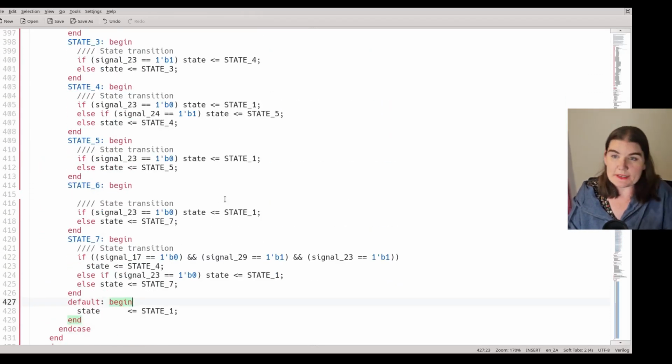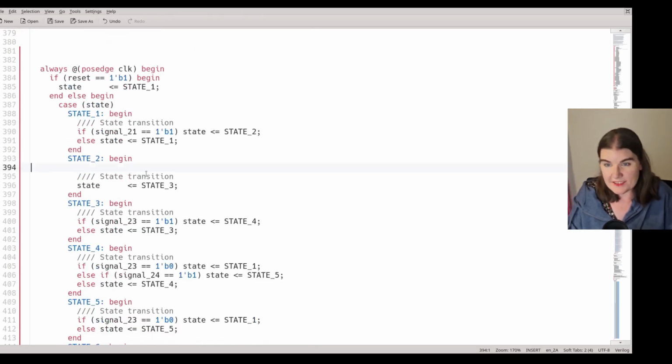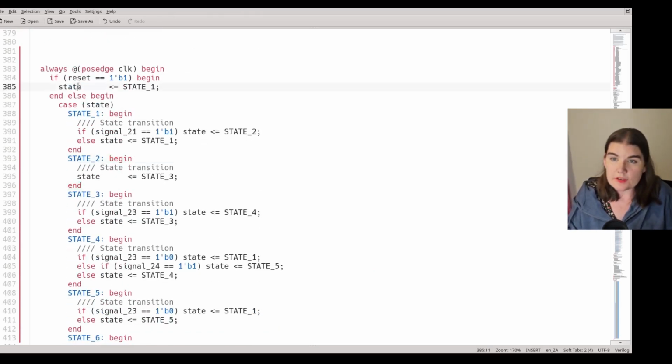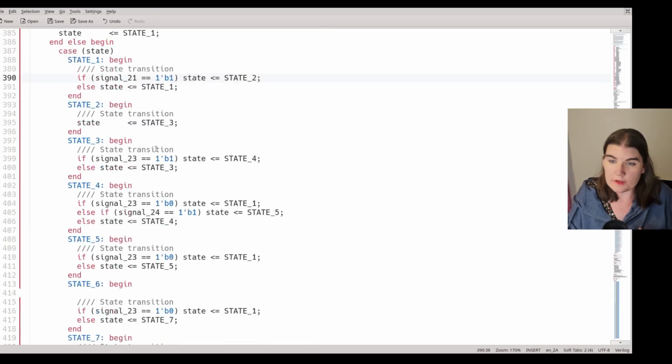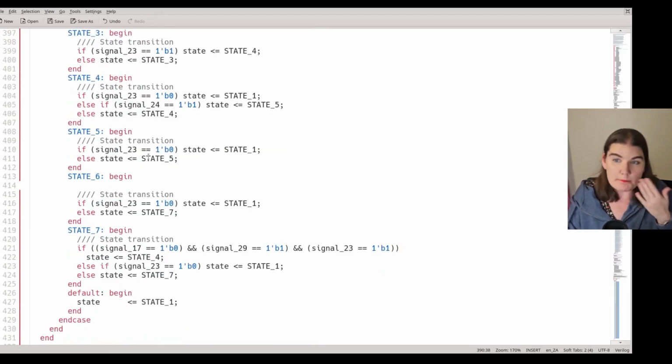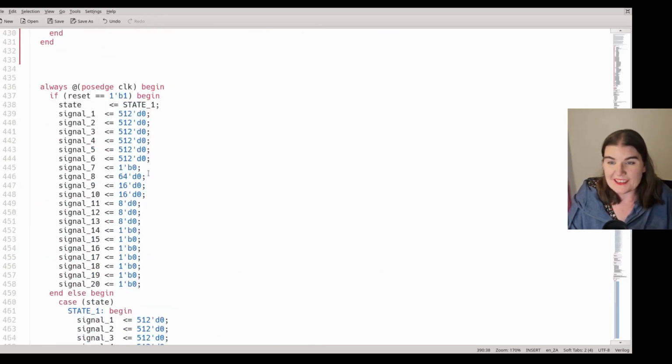So immediately, there we go. That is already a lot better. So now I just have my state signal and I can just see the state transitions. If this, then we go there. If this, then we go there. Immediately, much, much better. And then we go to my second copy.